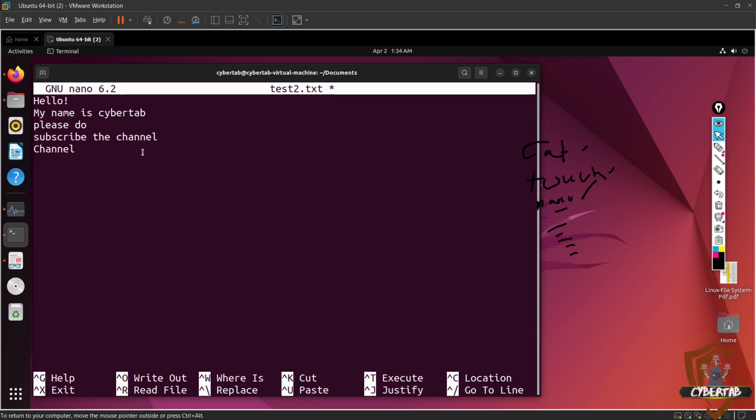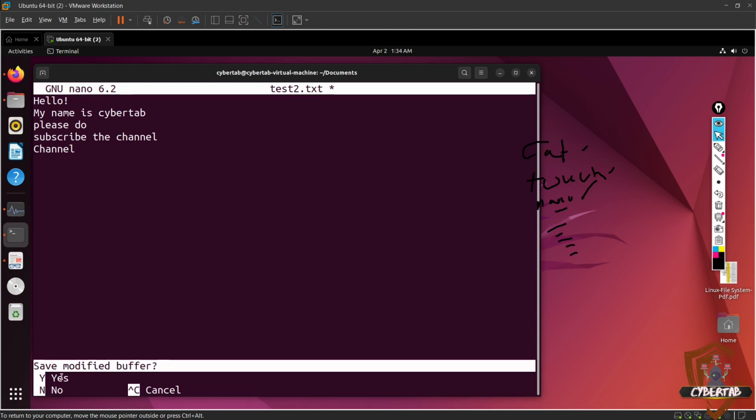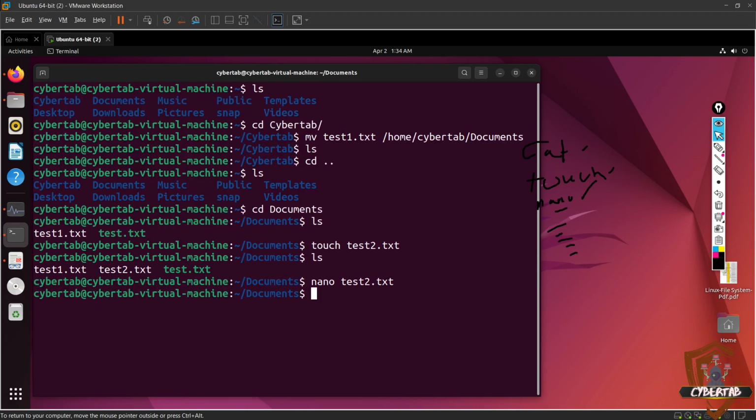So now how to save this, right? First, every command or every action is shown below, like it is showing G. So control plus G, control plus X, control plus R, control plus U to paste, to justify, and all of that, right? You can explore. So currently we'll do exit. It is asking save modified buffer. Just press yes. And file name to write, you can edit the name, change the name, or you can just press enter, right? So now you have a file test2.txt.